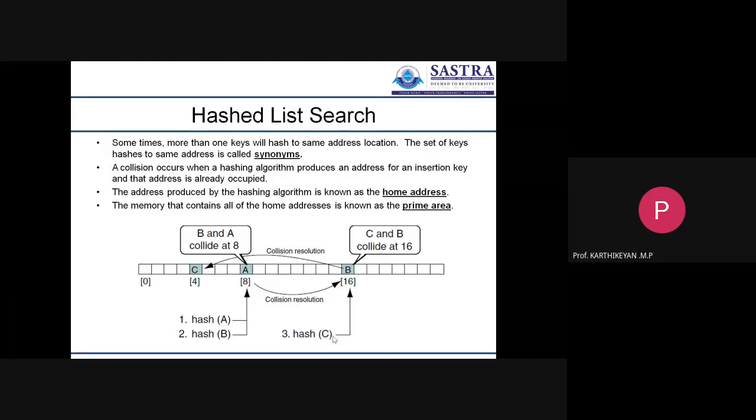Now we try to find the address for C, the third record. After applying the hash function, C generates 16 as the address. But in 16 we already have the record B. So again we need to apply some collision resolution technique and store C in the 4th location. So this is collision and collision resolution techniques. There are different collision resolution techniques available that we will discuss in the later slides.